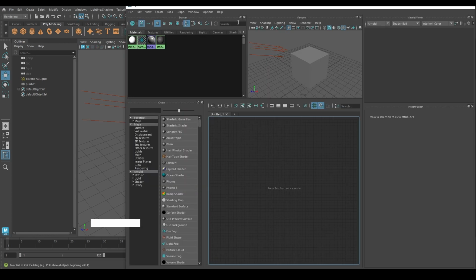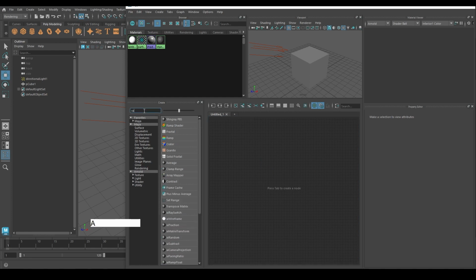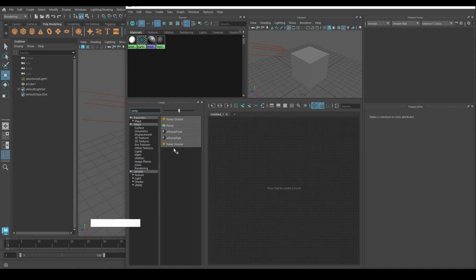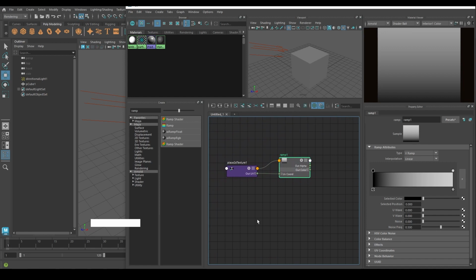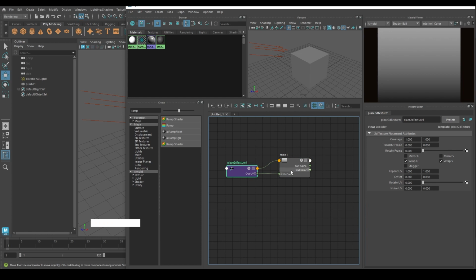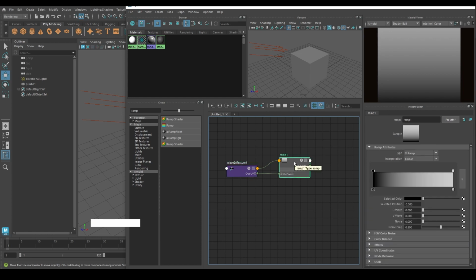We can either press the tab button and type ramp, or go to the search window in the Create tab and search for it. As we can see, we have different types of ramp nodes, but the one we need is this one, which is a ramp texture. Because it's a texture, we have our texture coordinate node in purple and the texture node in gray. Let's go to the ramp texture node and see what adjustments we can make.